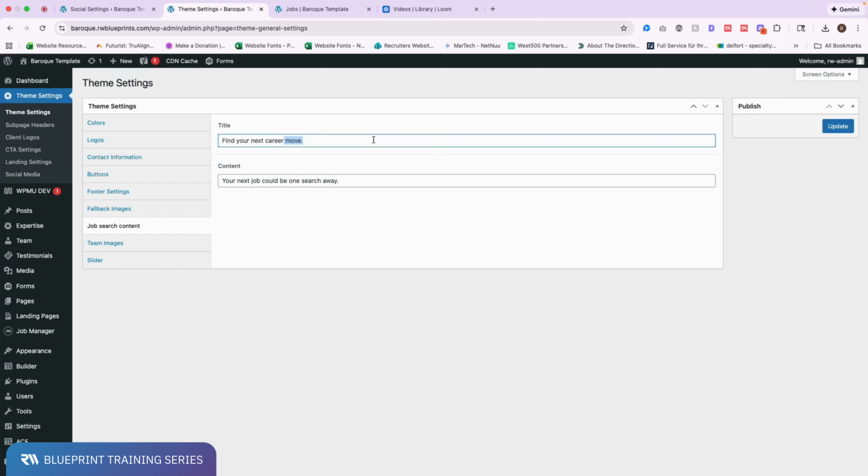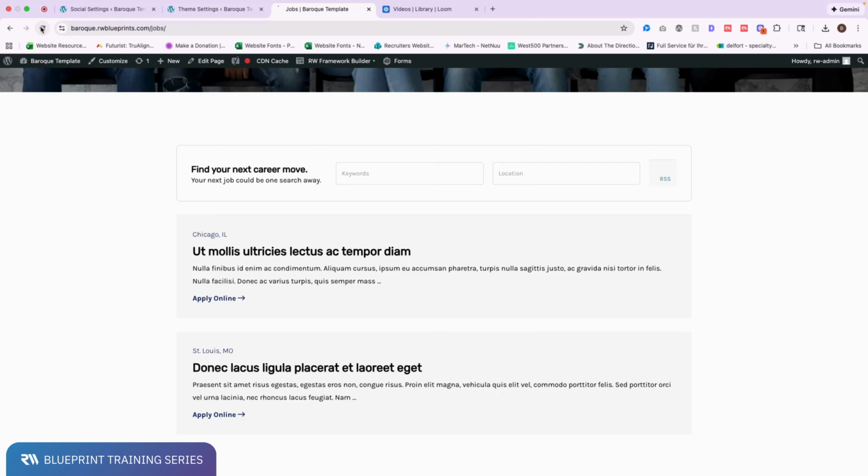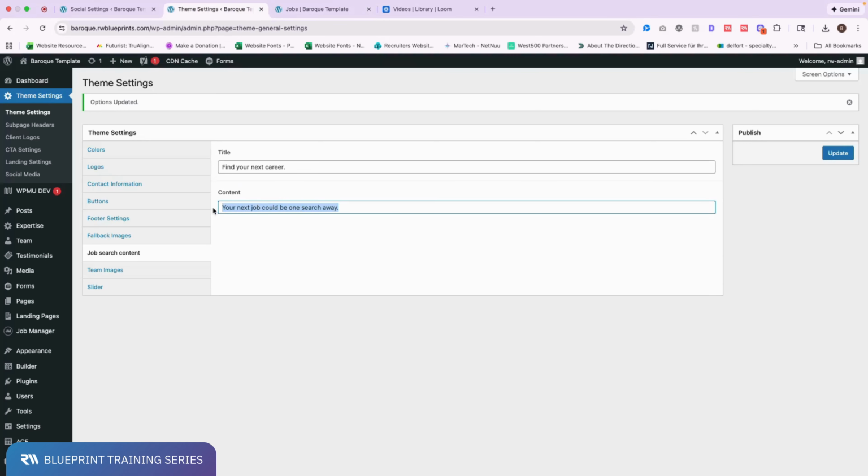So let's say I just wanted to say, "Find your next career." If I hit update after editing that field, and I run back over to the front end, and refresh, we'll see that "move" is now dropped off and it says "Find your next career." And the same thing can be said about our content blurb underneath that as well.